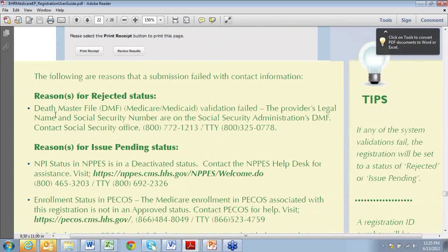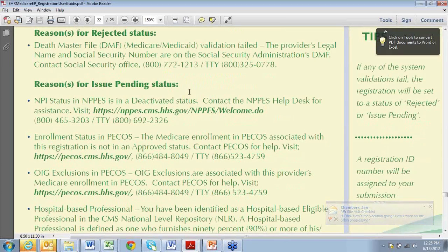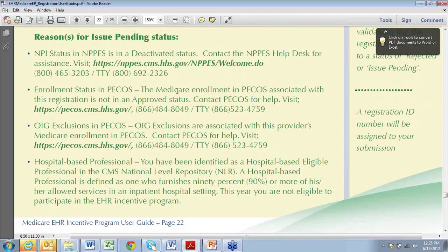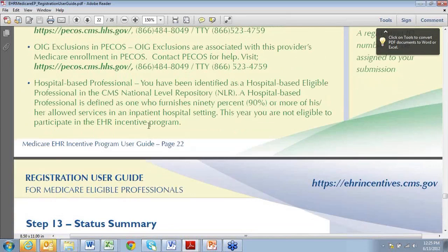If you are listed on the death master file as a provider, you will be rejected. Now, the reasons you may have a pending status: maybe your NPI has been deactivated for some reason, or your enrollment status in PACOS has not been approved at this time. If there are any OIG exclusions on your NPI, that would be a reason why. Or if you're a hospital-based professional.